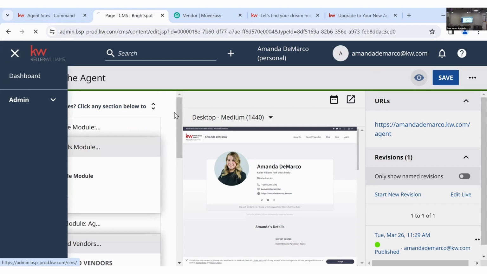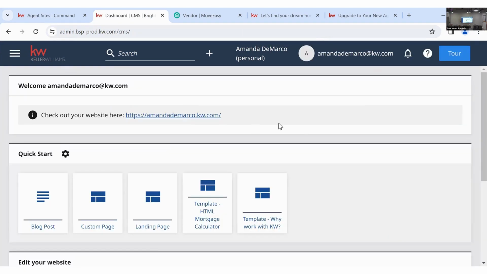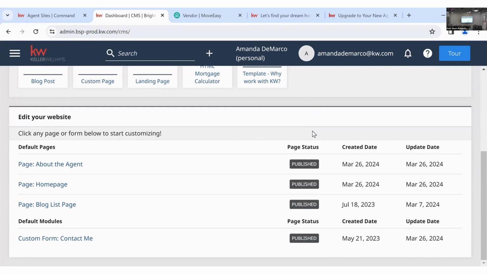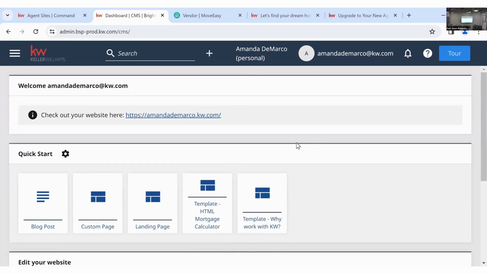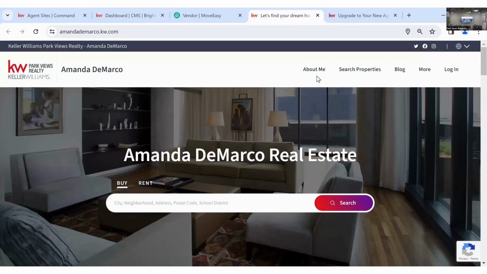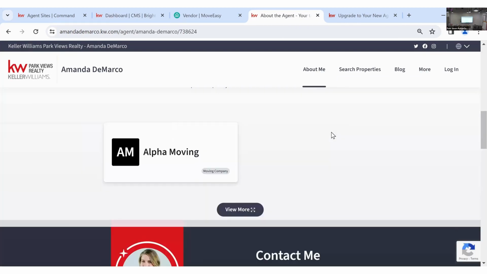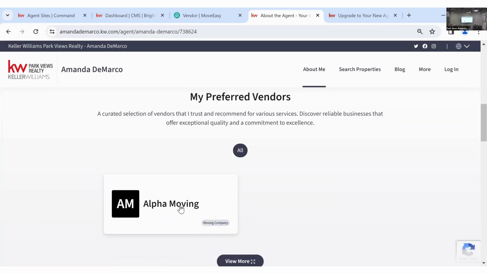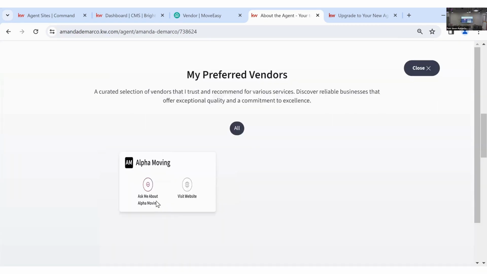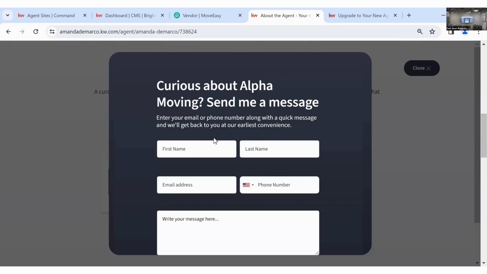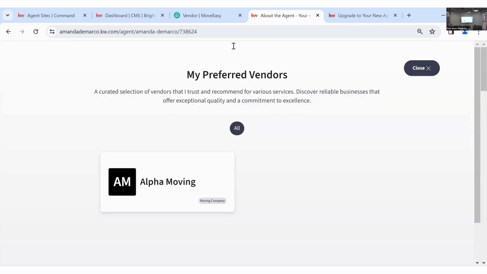We go back to the dashboard. Now let's add a page to our website. When you're on the site, you're gonna see there's that About Me page, so this is that page that we have just edited. Boom, that works pretty quickly. I've got Alpha Moving right here. So if I click on Alpha Moving, I'm gonna see this here, so I'd be able to visit their website. If I click this, this is gonna send a message and go into my command, but then we know that it's going to be about our vendor. So that is pretty cool.